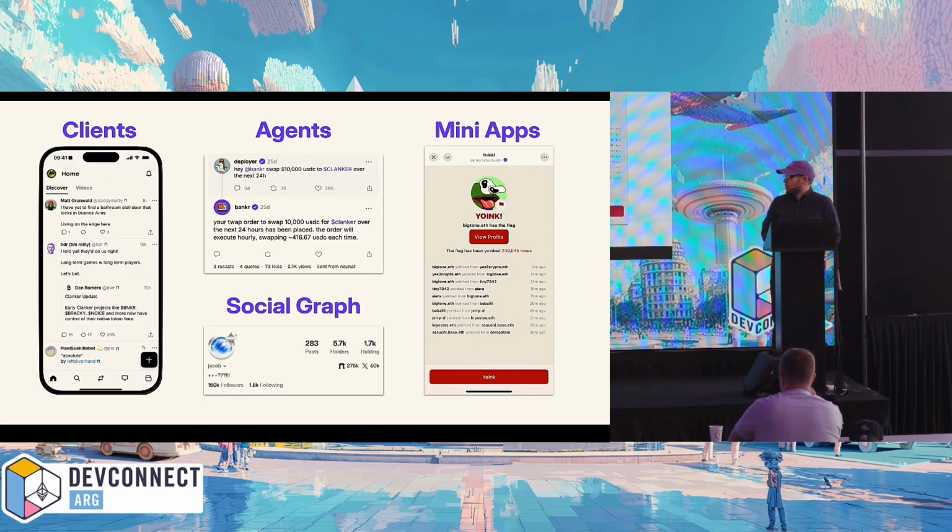And then finally, you can build Miniapps, which is what I want to talk about today. These are interactive web apps that are directly embedded in the Farcaster social feed and also discoverable in Farcaster client apps. So yeah, the example here is the demo mini app that I built originally, which is called Yoink. It's like a simple capture the flag game.